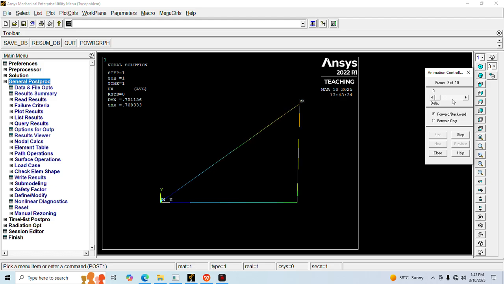So this is the result. Okay? So in the diagram, MX indicates the maximum deformation at node number 3. The DMX value indicates the maximum deformation value is 0.75. It is in mm. Okay? Because of this force, deformation is possible. It is a very small deformation, 0.7 mm.